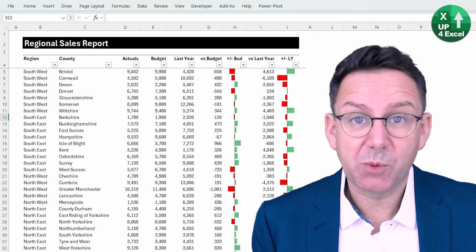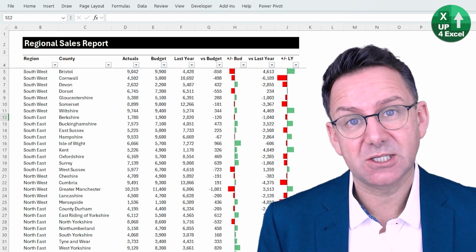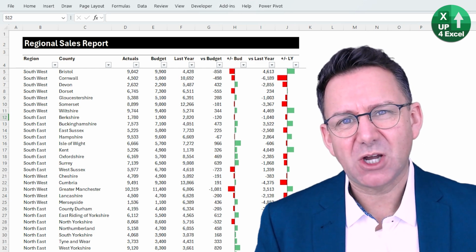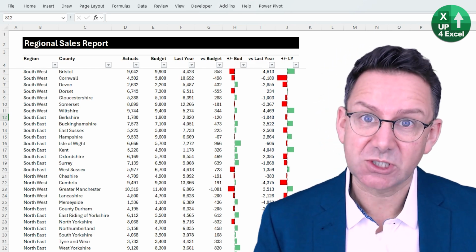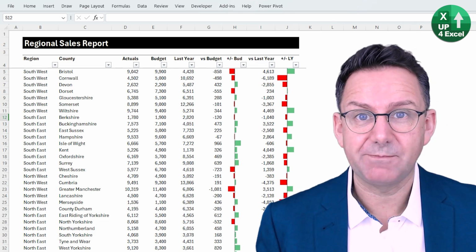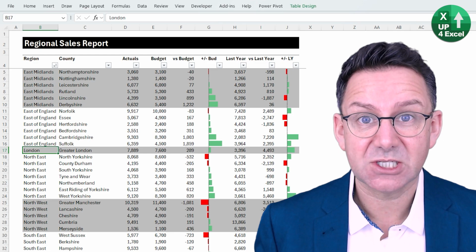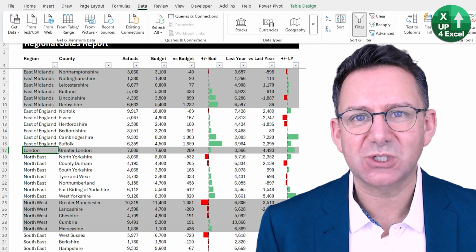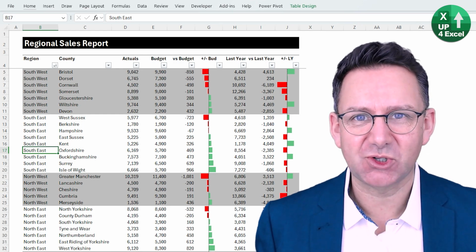Now this report, it looks reasonable. It's got some decent sort of graphics to show the variances, but it's very hard to work out where things are changing, like each region. If you're interested in one particular region, it's not great, which is why I'm going to eventually make it look something like this. And this will allow you to sort and filter and the formatting to follow the regions, which is what we're trying to achieve here.